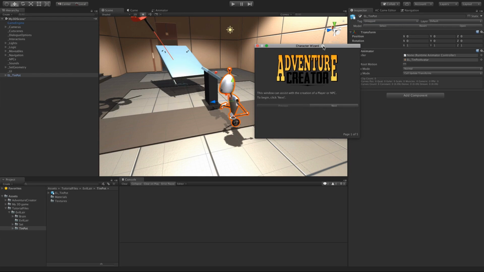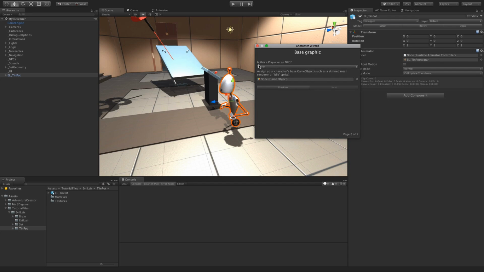And much like the New Game Wizard, this is just a case of pressing next and filling in the fields that we get. So this is going to be a player as opposed to a non-player character. The game object that is going to form the basis is going to be this model, which I'll drag in here, and it has to be from the hierarchy. Next again, how is our animation going to be played? We're going to be using the Mecanim, or the Animator system.